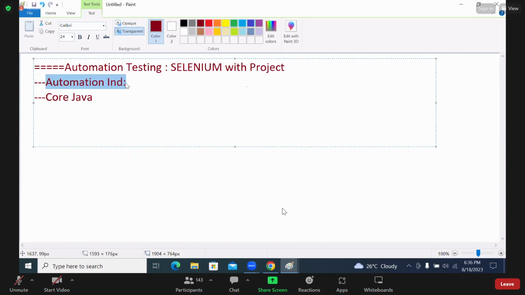And then I'll give the concepts of core Java related to Selenium, not related to developers. Developer is totally different. We are not worried about programming in detail. In manual testing, is any programming there? The whole manual testing, zero programming. You are not writing a single line of code.